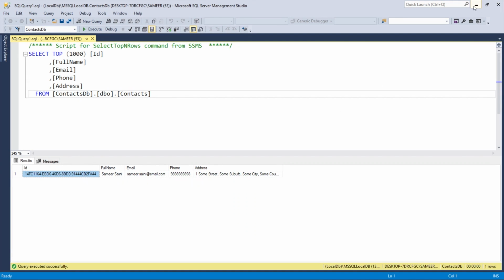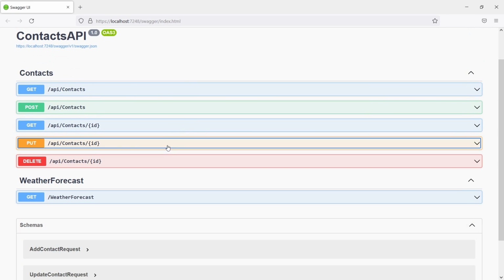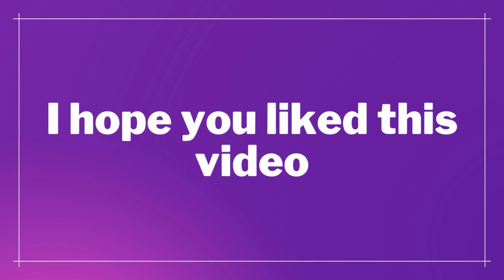So all our operations, the CRUD operations, which is create, read, update, and delete, are now working for our contacts API. I hope you enjoyed this tutorial and had great fun implementing this alongside me.